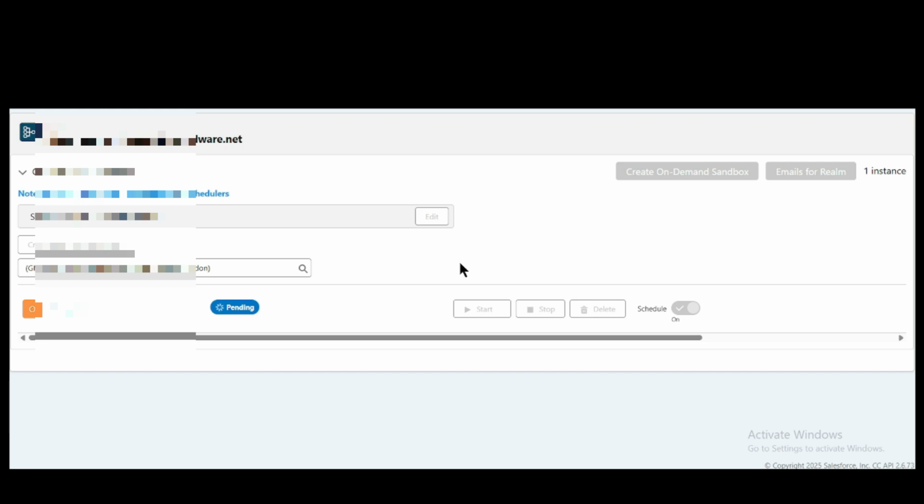We have a couple more options over there like stop, delete, and schedule, but currently I have only start permission for this specific sandbox. If you have admin access, you can do more things in your Control Center.